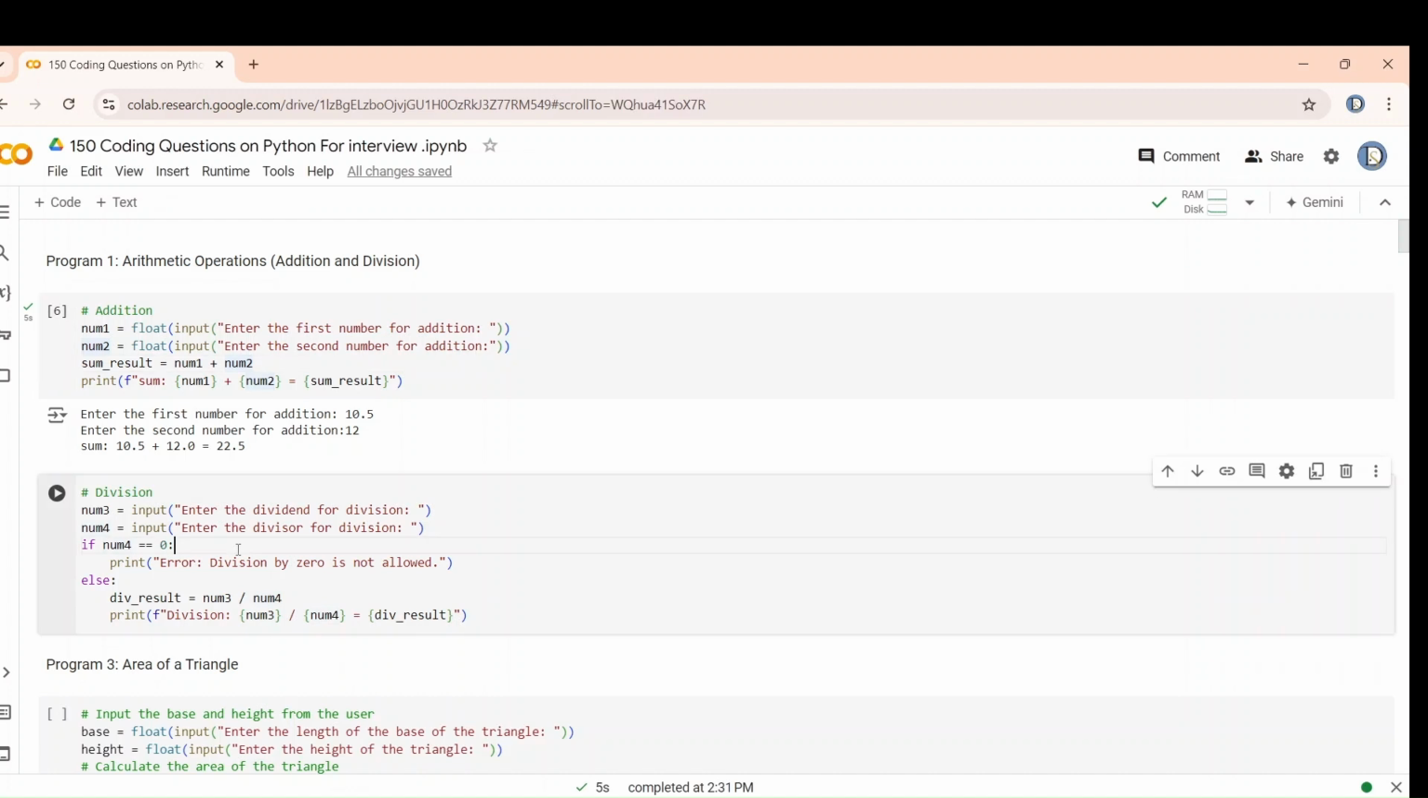Now if I want to divide the number, I want to perform division also. So again, two inputs, and if the second number is 0, then you cannot divide. You cannot divide any number by 0. So you have just given a case. Else you can simply divide them and print the result.